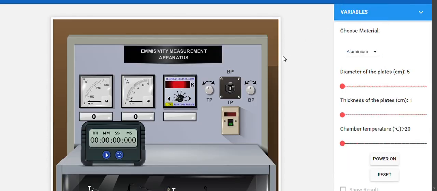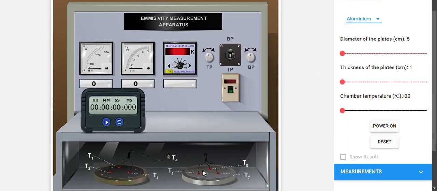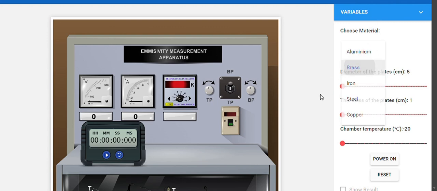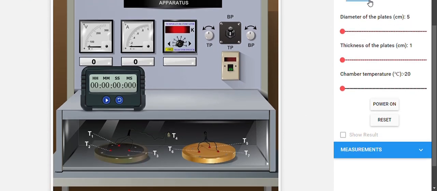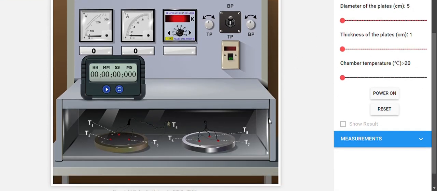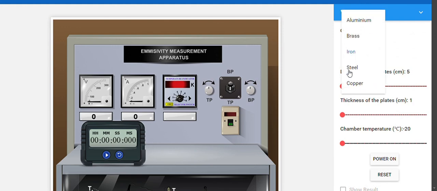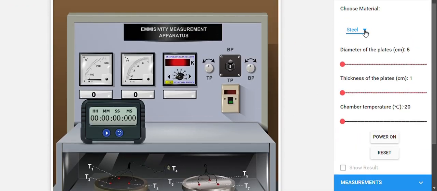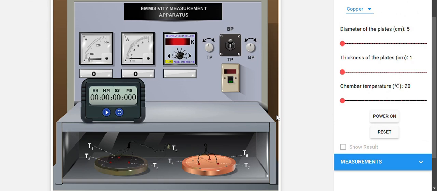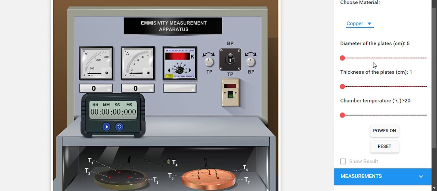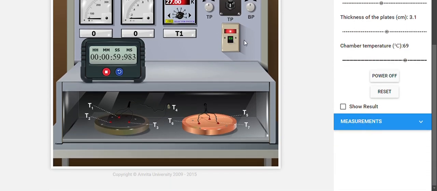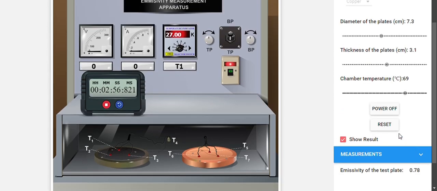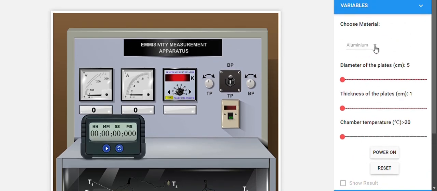Now I have chosen aluminum. The material changes to aluminum. Now I choose brass. This is a brass material, and iron. This is an iron material. This is a steel material. This is a copper material. Now I run for any diameter of the plate. I vary it to 7, and the thickness and the chamber temperatures. Now I start the experiment. It has started, and now I measure the results. This plate is 0.78.